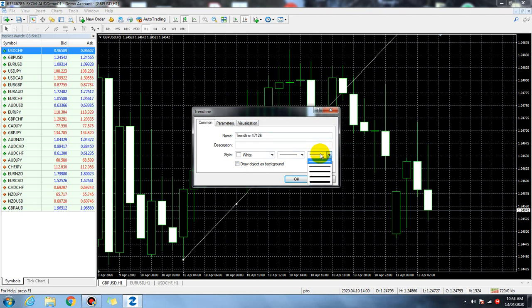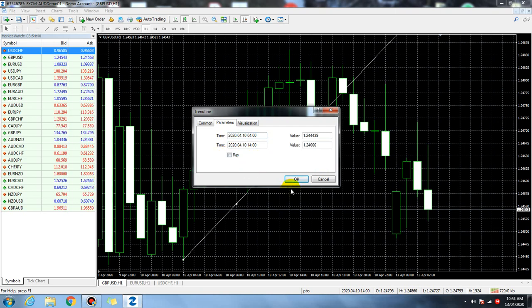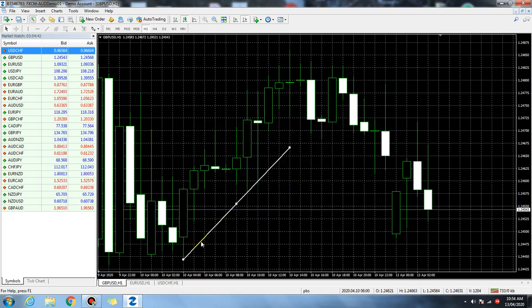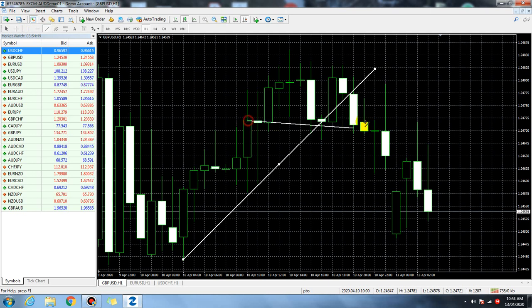You can change the thickness of your trend line bar here. You can change the type of line that it is. You change the color, and you can also deselect the ray bar, which will then shorten your trend line up to however long you want to make it. So you can set your trend lines up like so. That's how I prefer to have them myself.